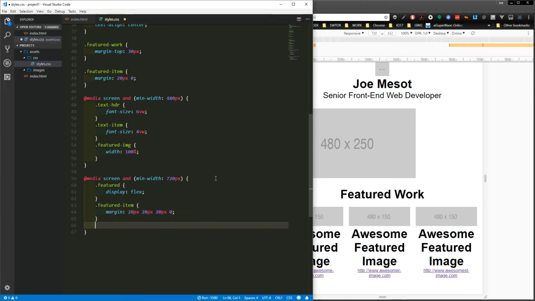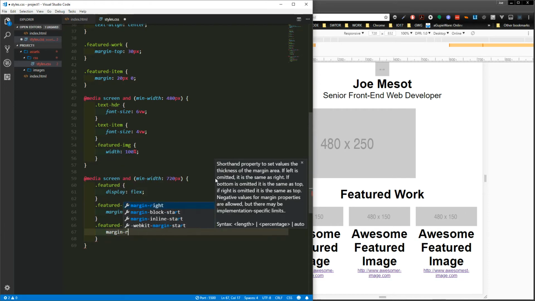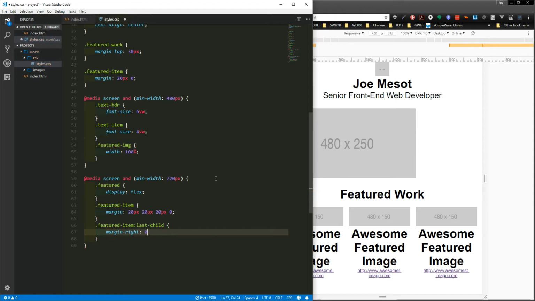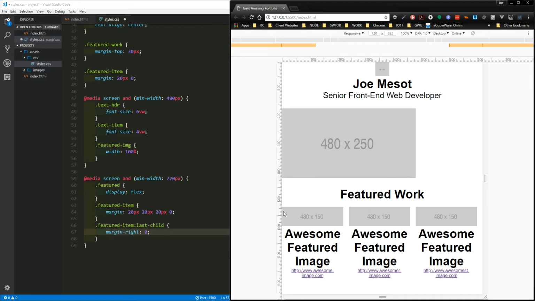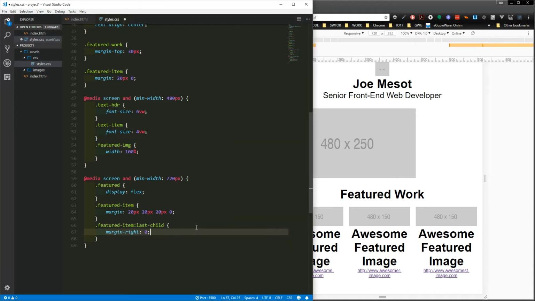And then the very last item, right? The very last one. Featured item, colon, last child. I don't want any margin right on this one, because you can see the effect it's having: this side is flush to the left, then it's got the margin right, and this has margin right, and this has margin right, so it's not flush. So by using the last child pseudo selector, I can tell it, hey, margin right 0, and that will flush this edge up to the edge of the browser.